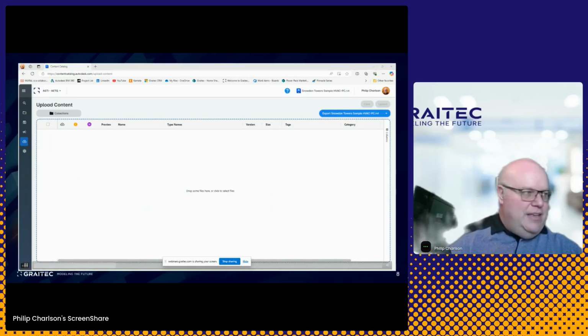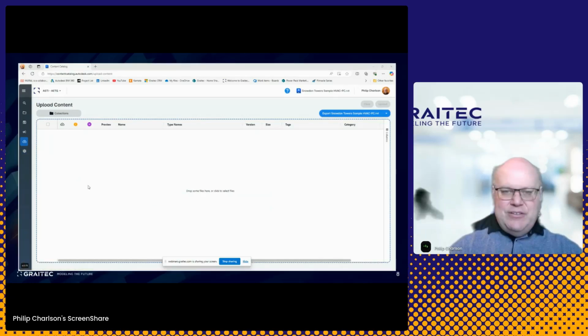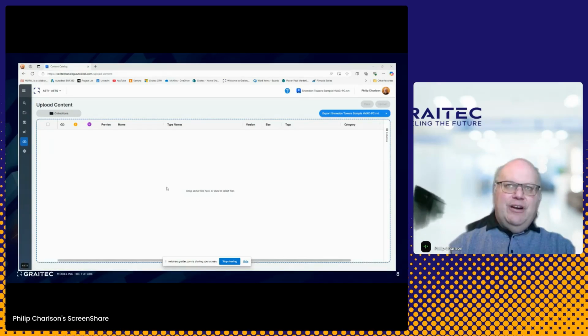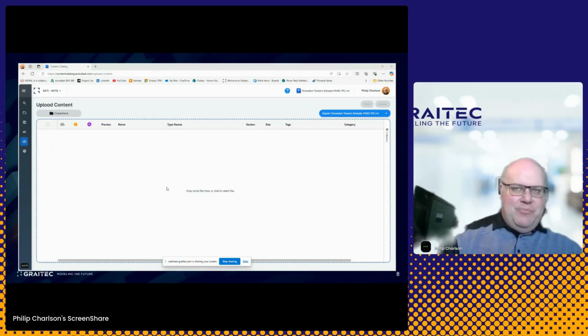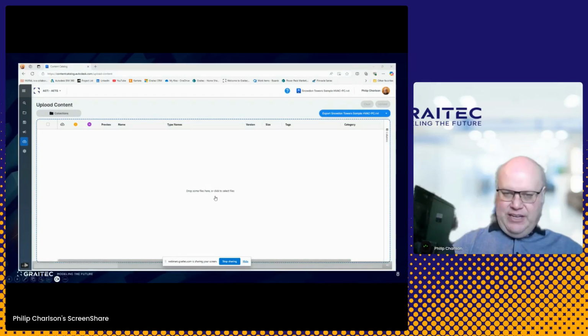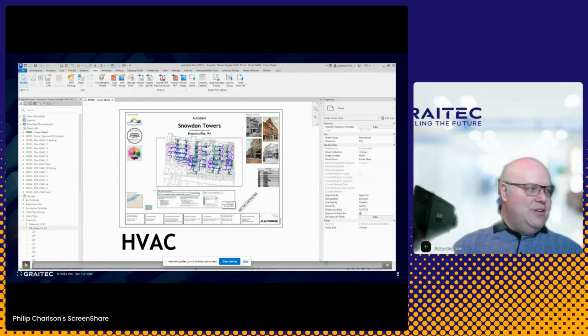As you can see here with the upload content option, you can open up File Explorer. If you go to your content library, you can simply highlight a number of families and just drag and drop them right onto the screen here. I tend to put in maybe 20 to 25 pieces at a time because it's going to basically process that information.